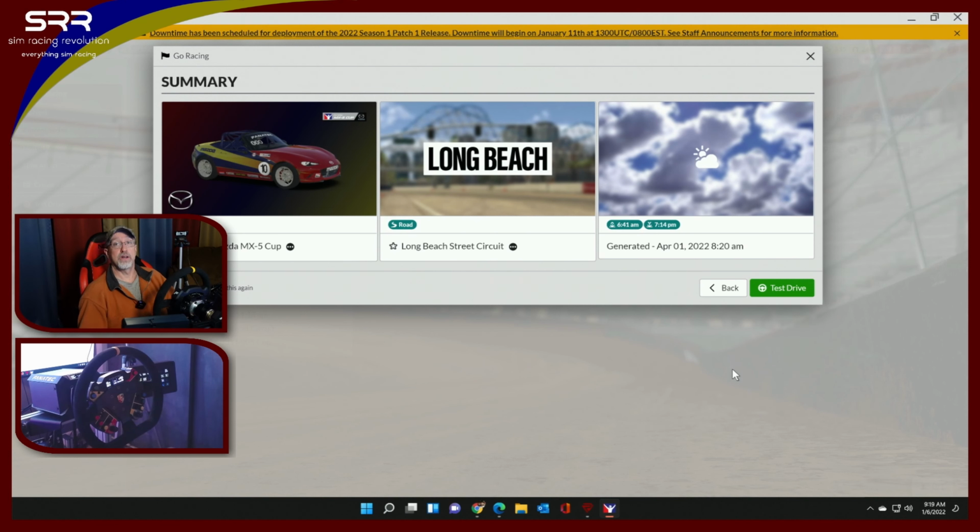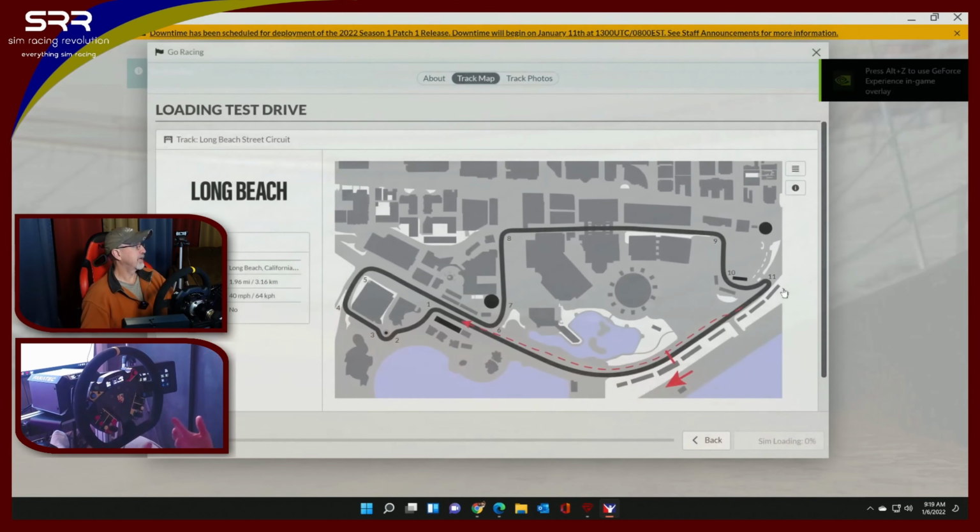This is what we're going to be racing this week for this week's track and everything in our iRacing series. So yeah, Long Beach Street Circuit is kind of tough, at least so far for me it is. So let's go ahead and start the sim, and let's go in here and see what we got.